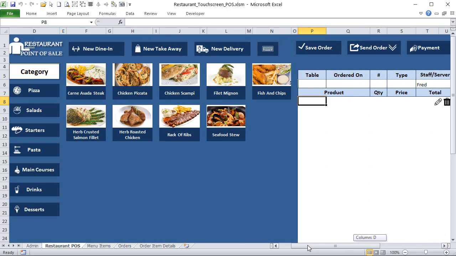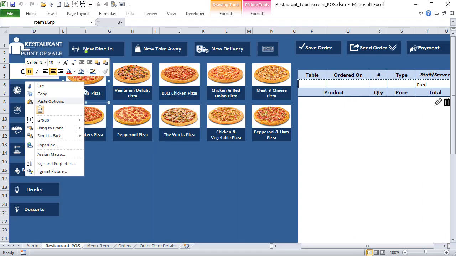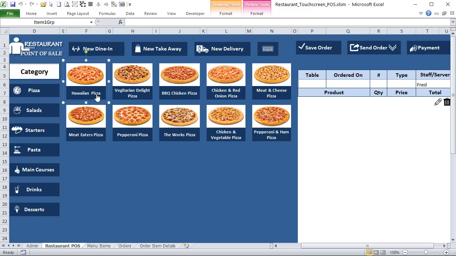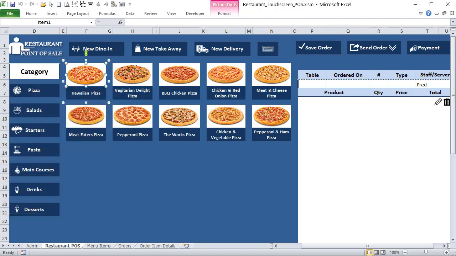Remember, we've assigned a macro to these shapes here. Let's take a look at the macro to make sure that's been assigned. Remember, when we click on the group, that's not going to help us. But when we click on the individual item, right click and click assign macro, we see item add to order. So that's the macro that I want to create.